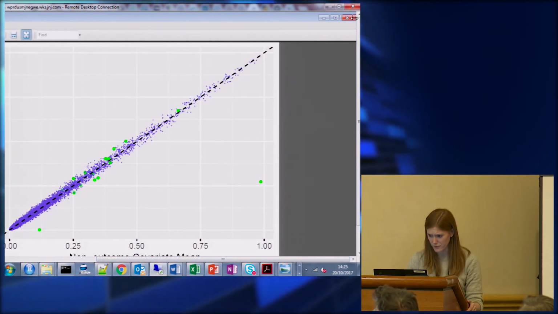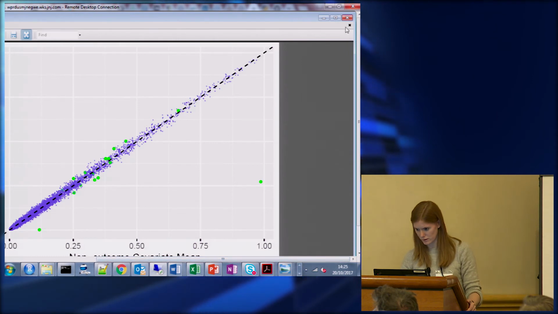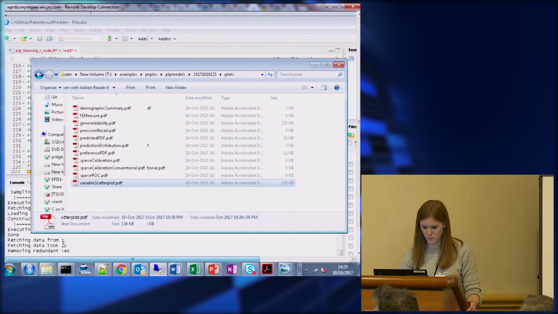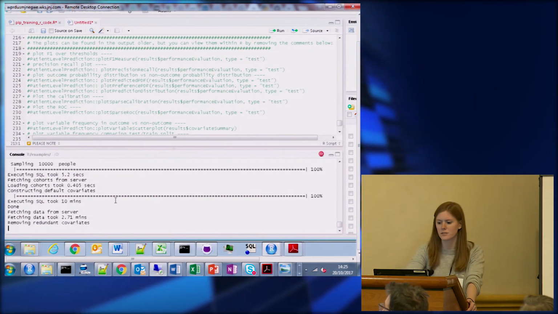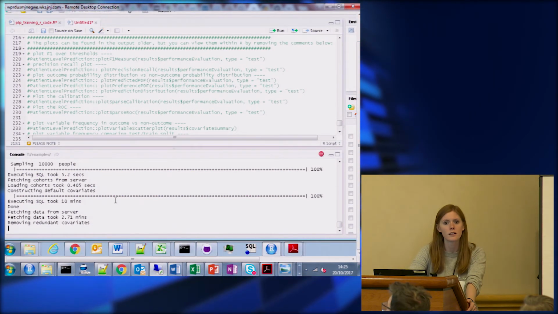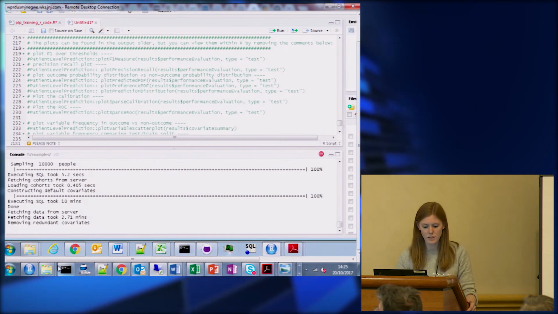So hopefully, I think the data's been downloaded now. I should have got the model. Oh, no, it's still running on that. Which distribution would you like?